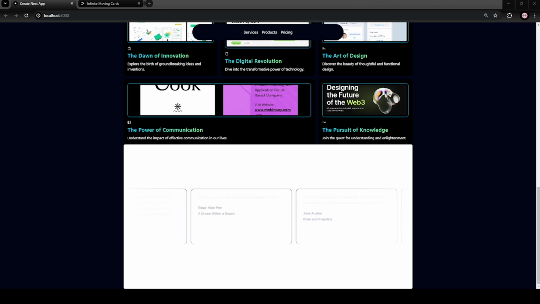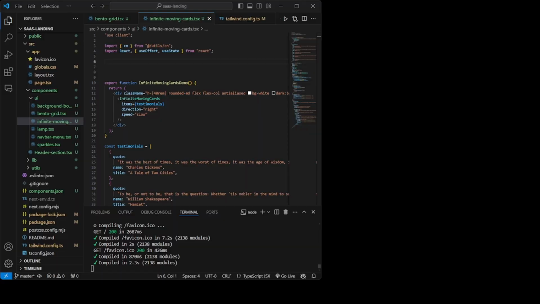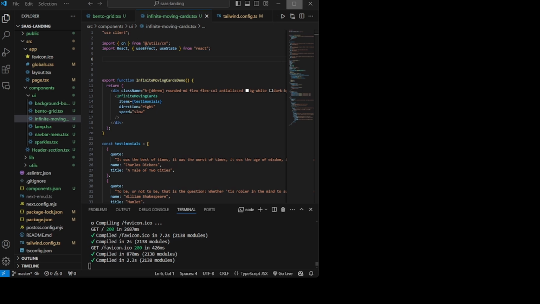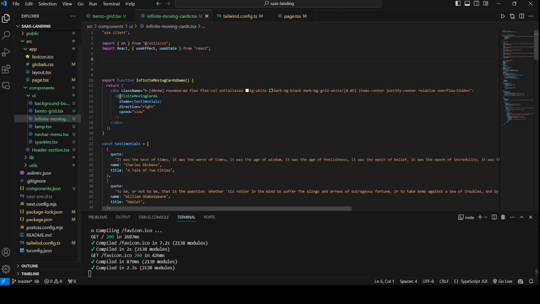Okay, so now here you can see this. This does not look good. So you have to change the picture, the background, and the card layout. You have to make this card length bigger. Then all the changes you have to make. So let me go back to my VS Code.